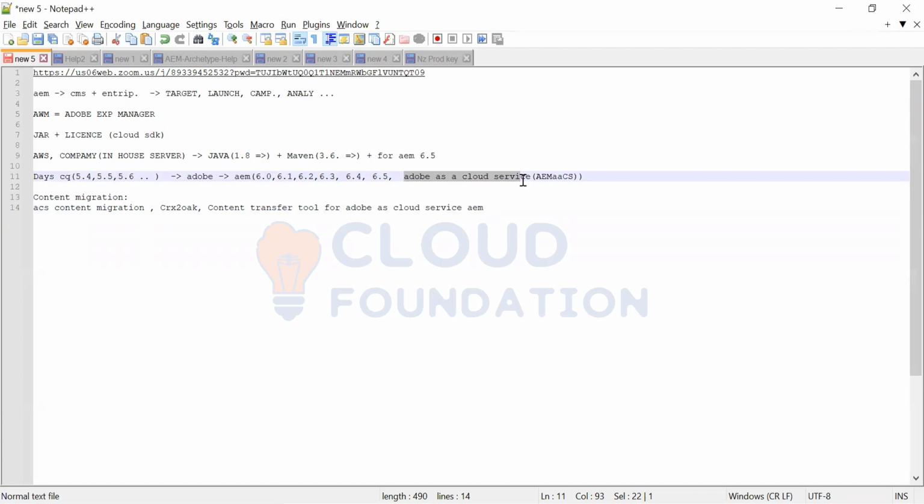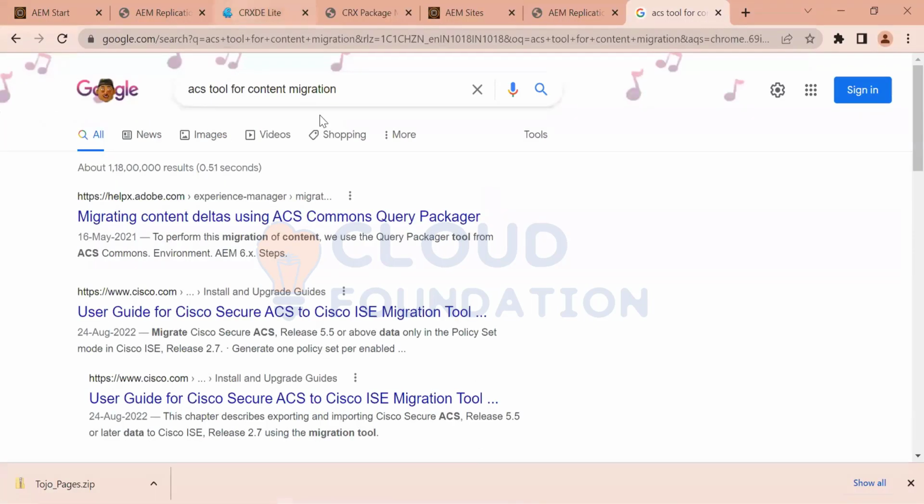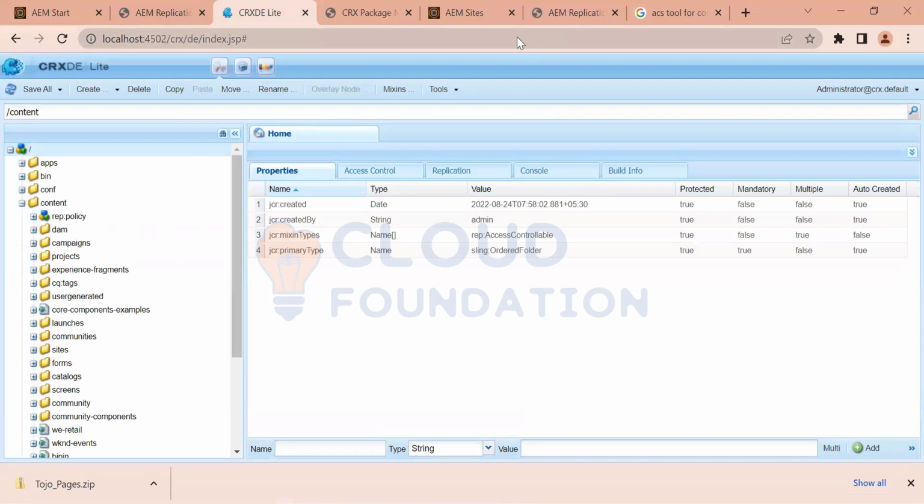Still, there was not. I'm not sure if now they have introduced a tool to migrate content within the same cloud, like when you have multiple environments, one is dev and one is prod. If you migrate the content from prod to dev or dev to prod, there is no such tool as of now. For that, you have to use package manager only. I'm not sure if they have introduced it now.